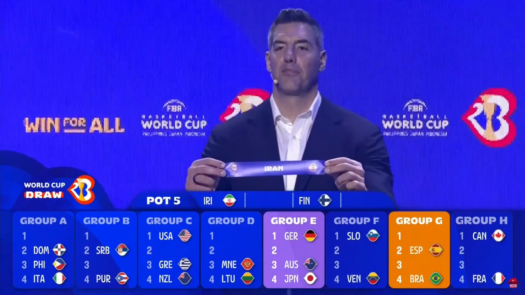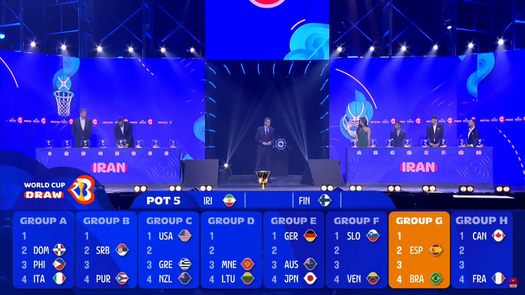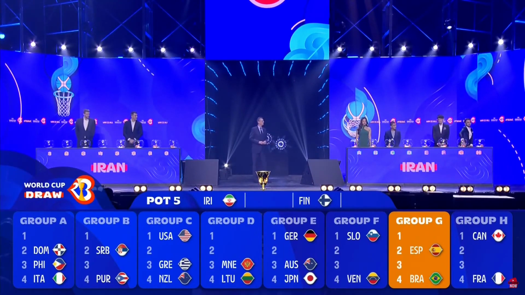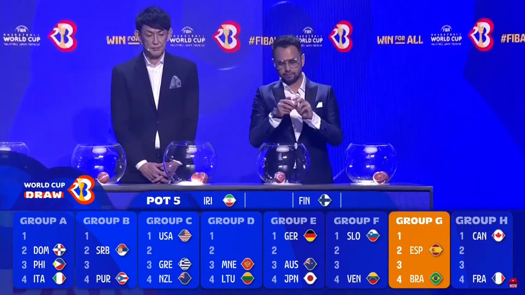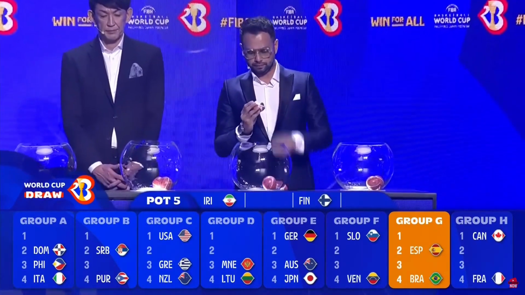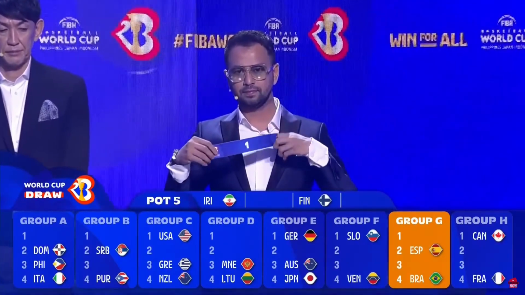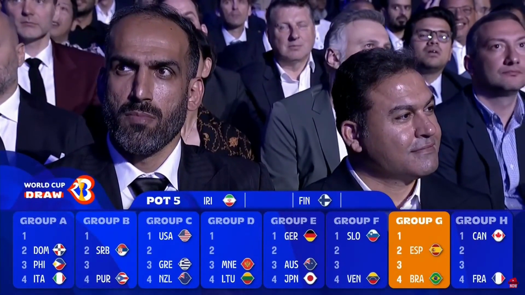Iran. Iran will play in Indonesia in Group G. Iran has played at every World Cup since 2010 when the country made its debut in the competition. This will be their 4th appearance. The number? Number 1 for Iran. And the last team from Pot 5.